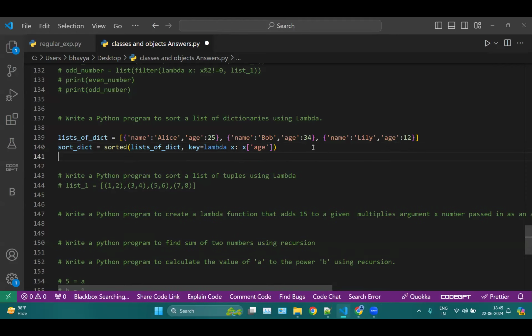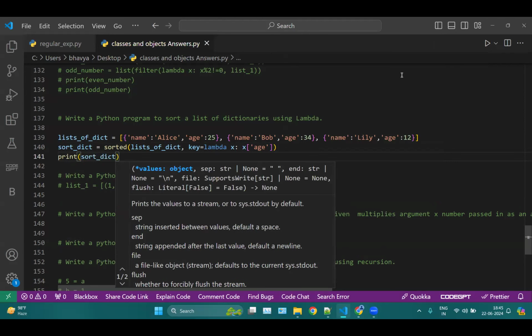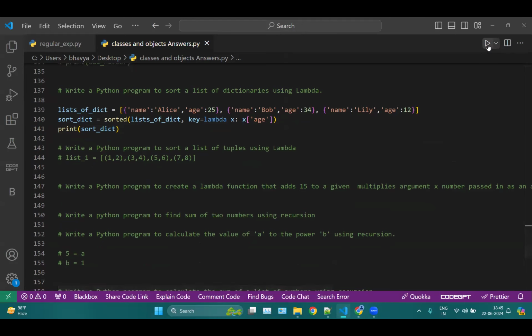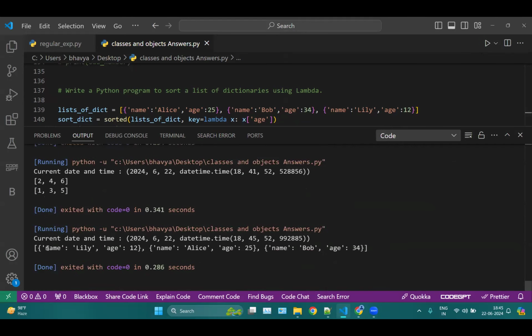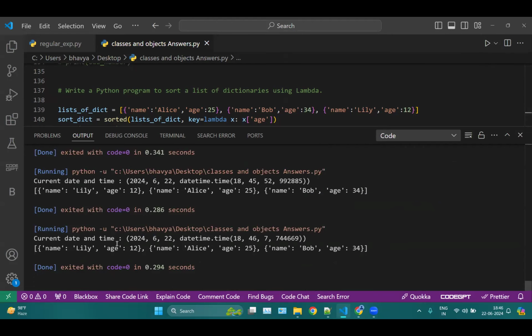Then we can simply print the sorted dictionary. Okay, now you will notice Lily first, then Alice, and then Bob. You can see Lily first, which is 12, then Alice, and then Bob. So they are sorted on the basis of their age. First 12, then 25, and then 34 in ascending order.